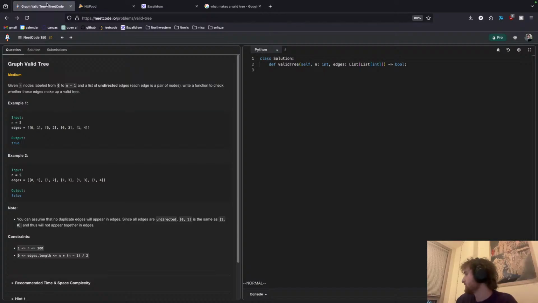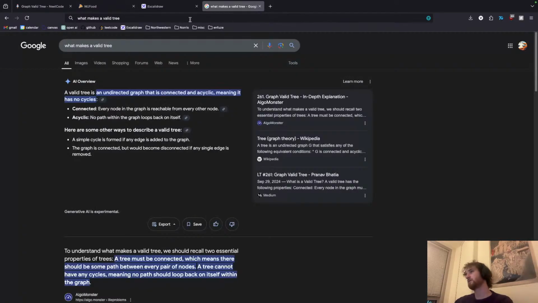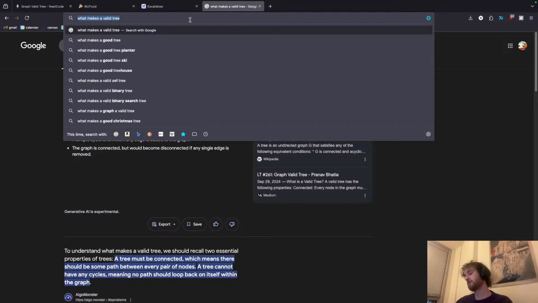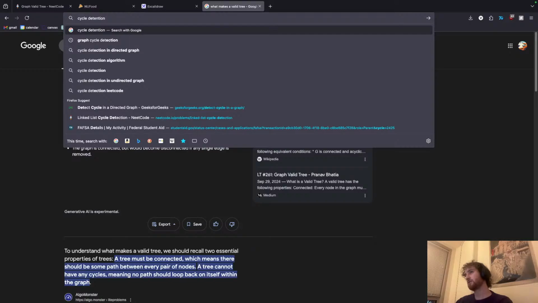I'm also trying to remember cycle detection. I know the cycle detection in terms of the linked list one is you can use a fast and slow pointer. I remember there's also some algorithm that I'm forgetting.